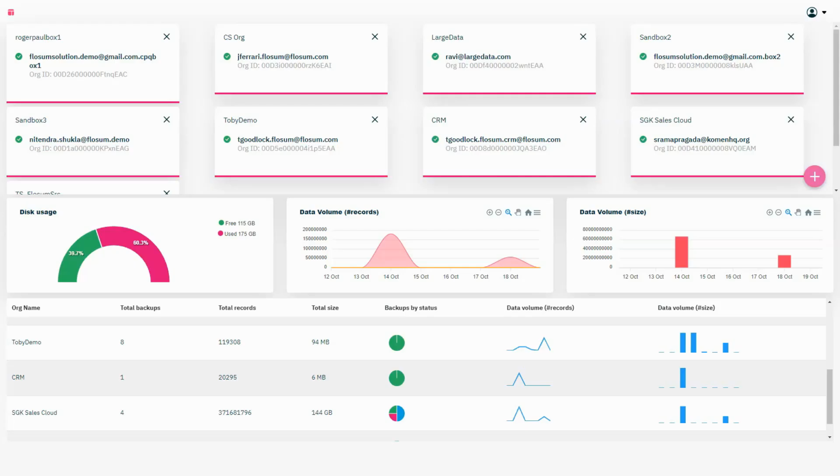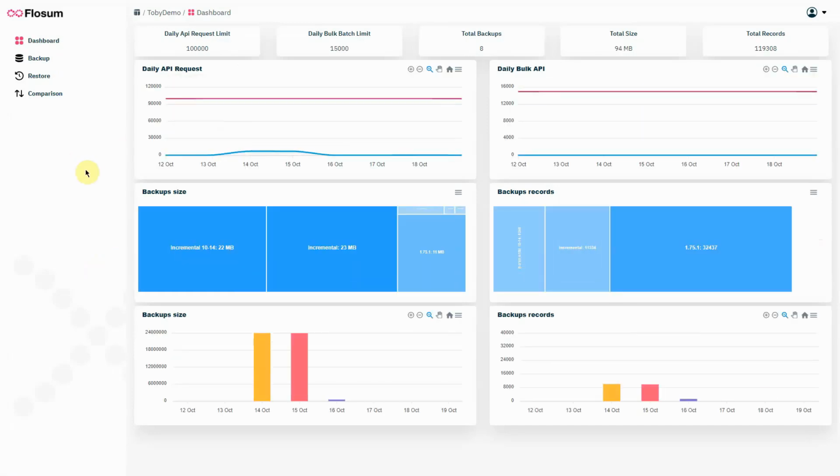In this video, we're going to take a look at the backup functionality within Flosum's Backup and Recovery solution. In order to do that, I'll click on the tile for one of my orgs so I can look at the information for that specific org. We're initially taken to our dashboard page for this specific org, where we can see details similar to what we saw on the original page, but for this org specifically.